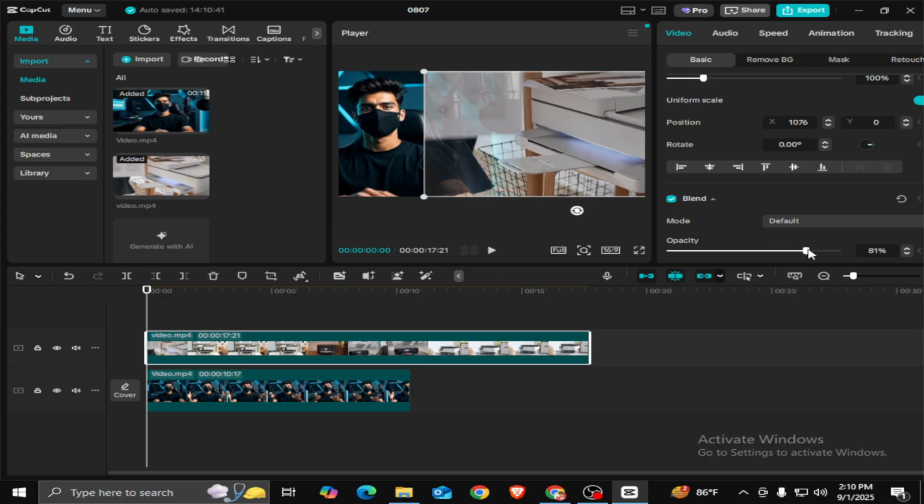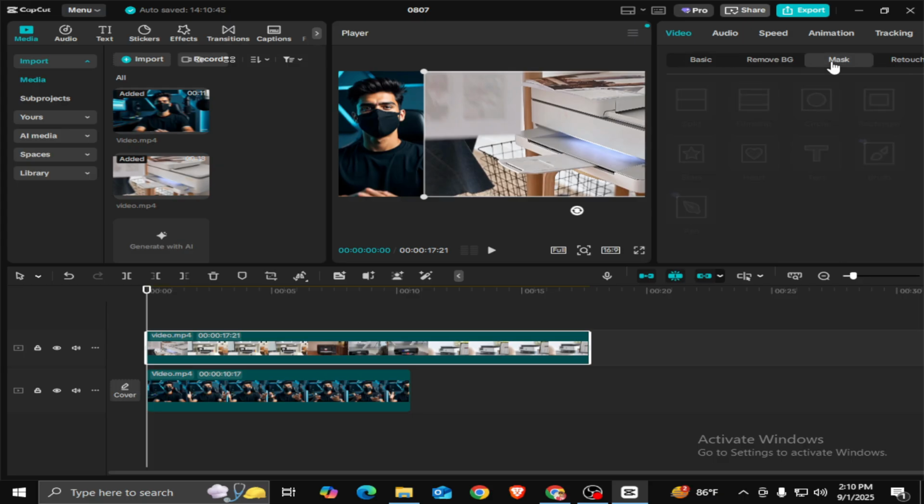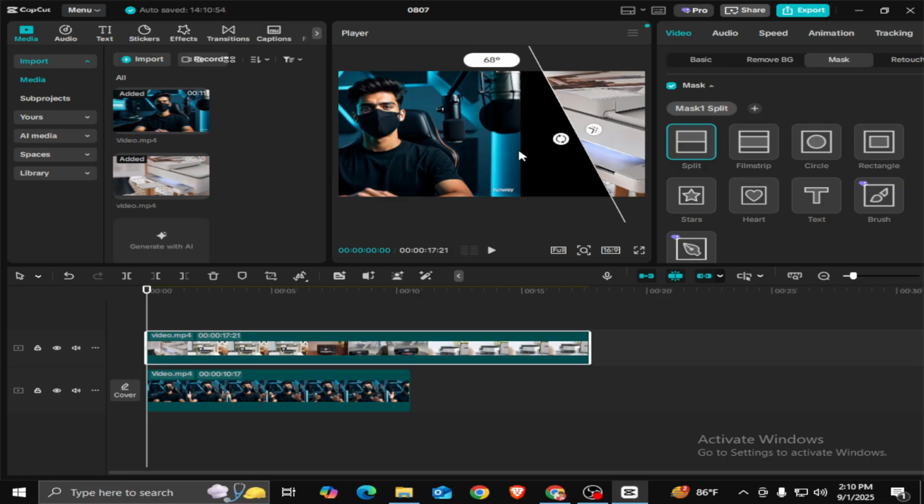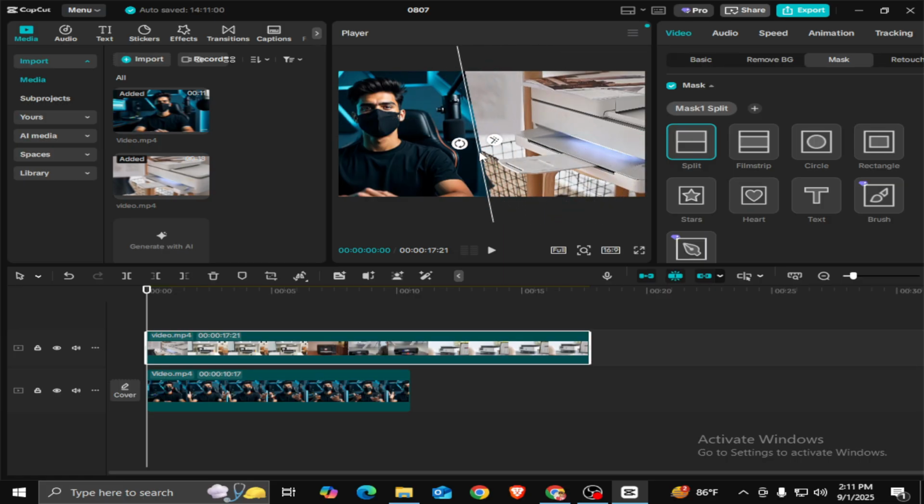Now, bring the opacity of the top clip back to 100%. Keep it selected, then go to Mask under the Basic tab. Choose Split. You'll now see a line appear in the preview window. Use the rotation handle to adjust the angle, and then drag the line to position it exactly how you want. That's it. You now have a split screen effect in CapCut PC.